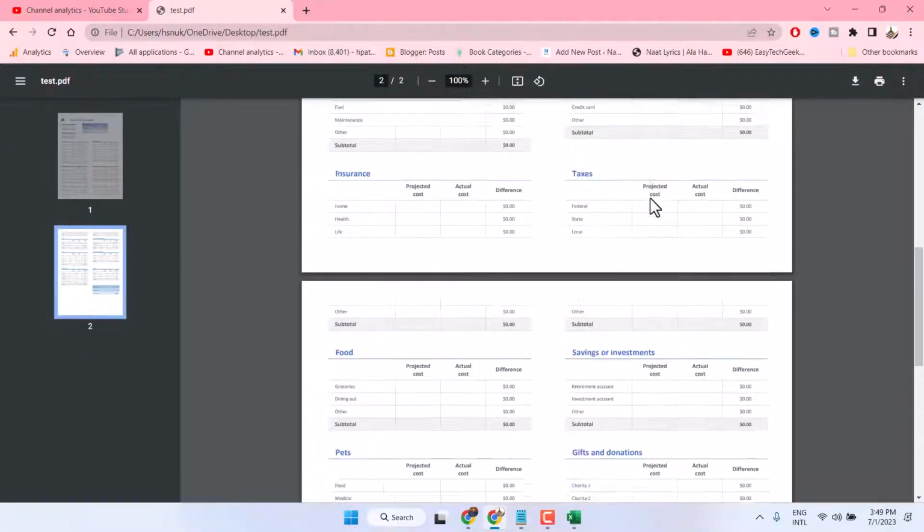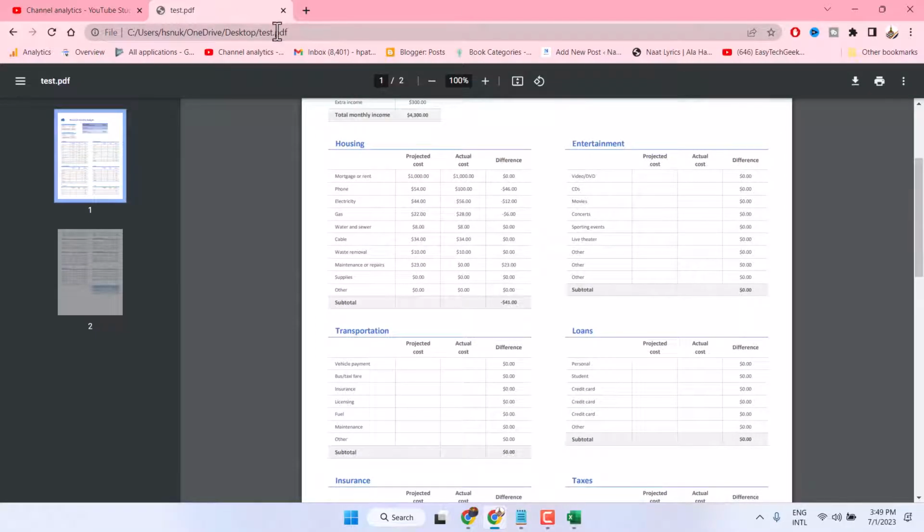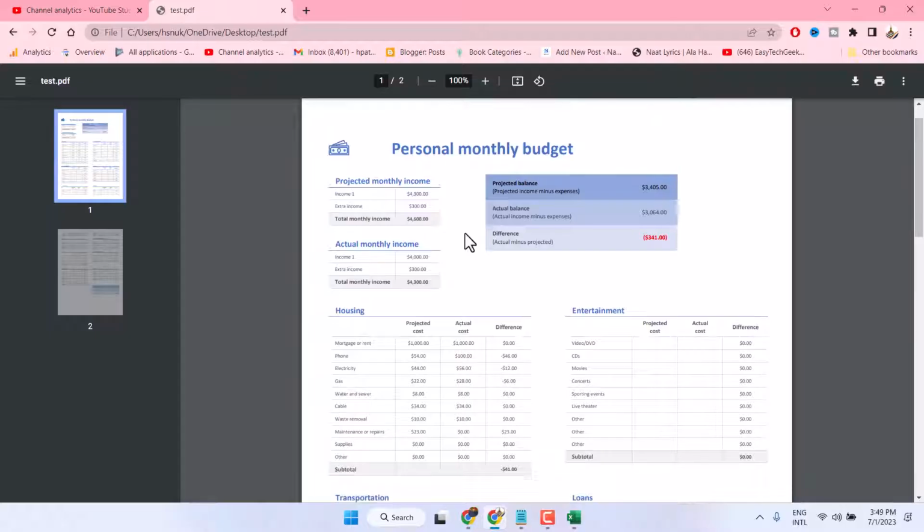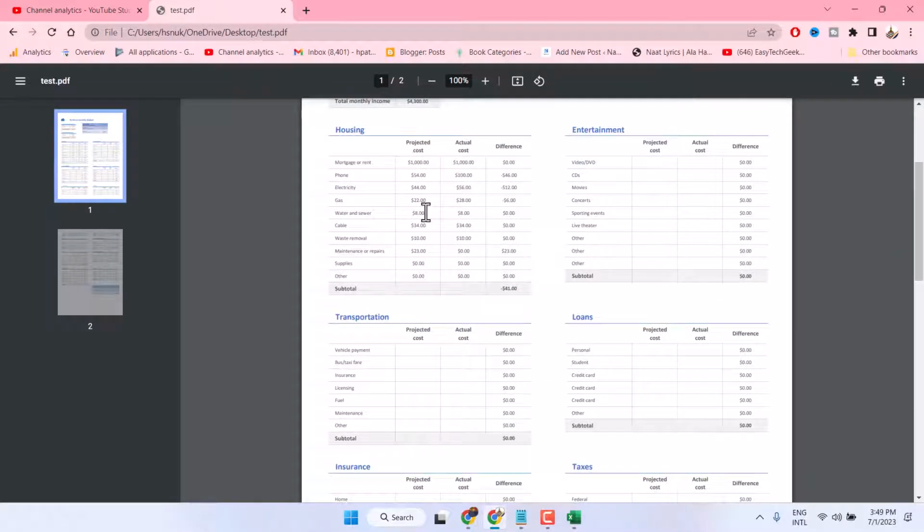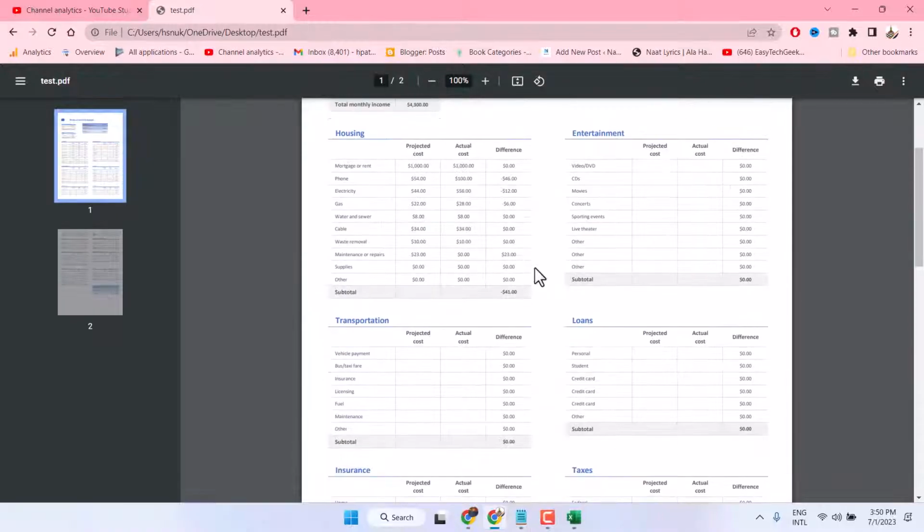So guys, as we can see, we have this PDF. We have some data, including tables. So as we can see, we have some tables in this PDF.